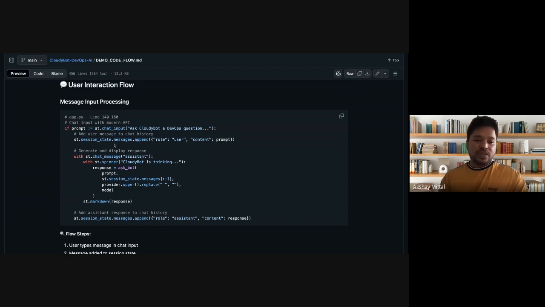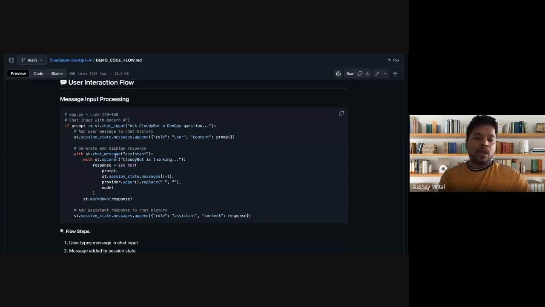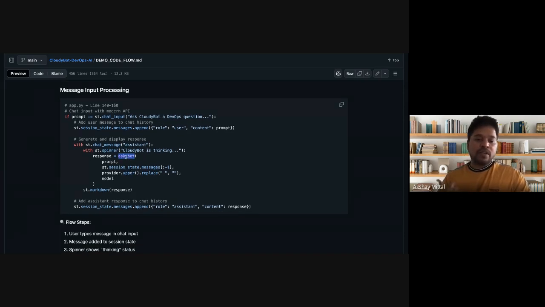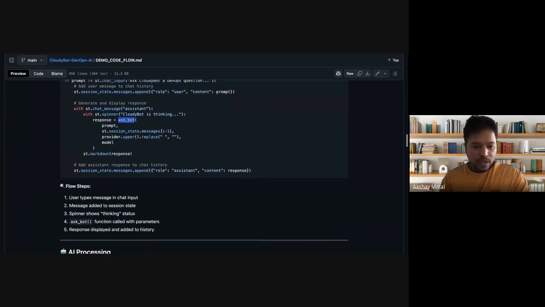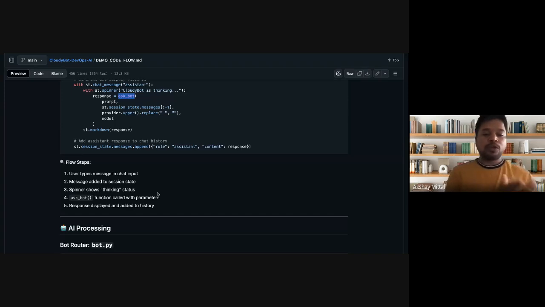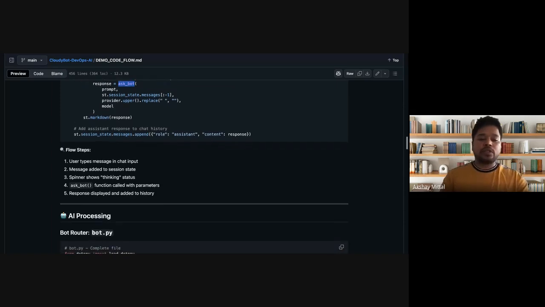Now the interaction flow for message input processing. We give Streamlit the chat input, whatever question we have. We take the user input, add it to the chat history, and generate and display responses using Streamlit chat message and the spinner. The ask bot function takes the prompt and passes it down to the respective provider. The flow is pretty straightforward. The user types a chat message in the chat input. The message is added to the session state. The spinner shows a thinking state, and the ask bot function is called with the parameters. Then the response is displayed and added to the chat history.